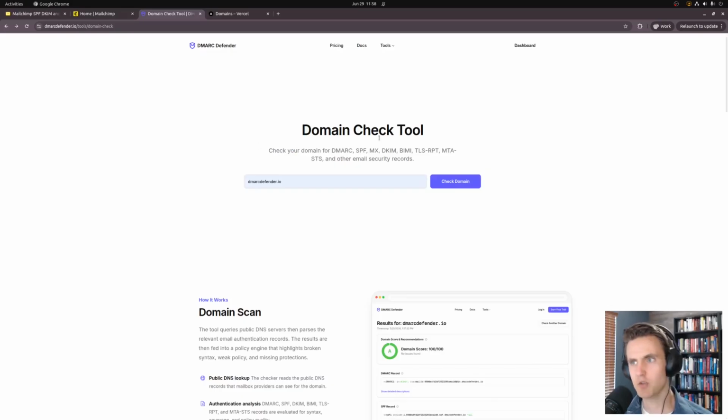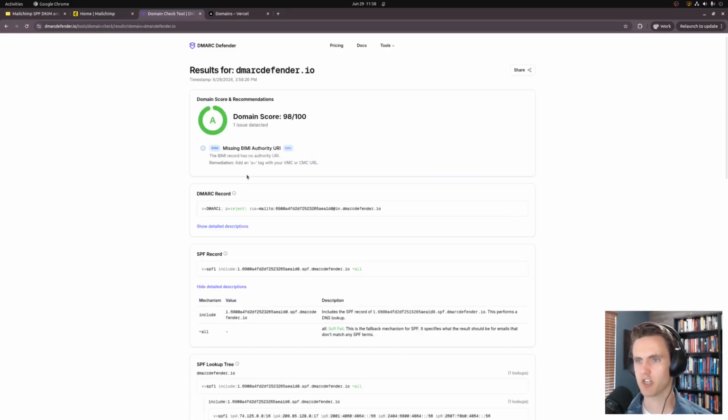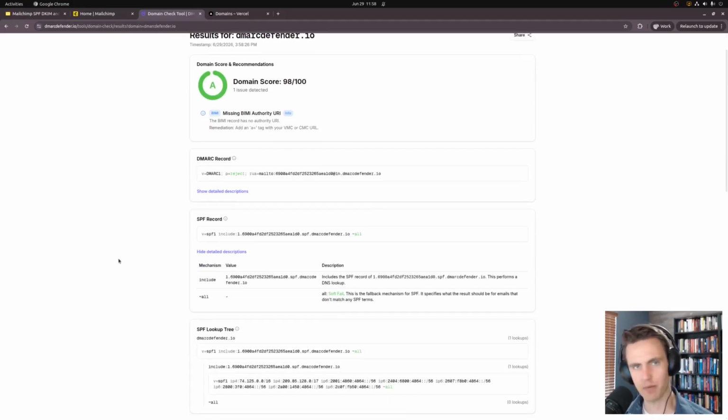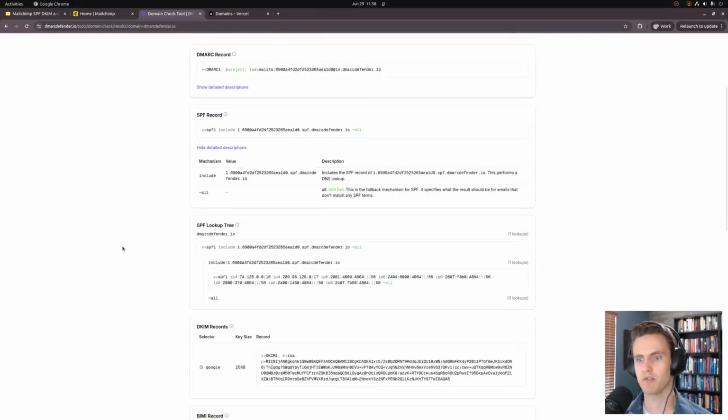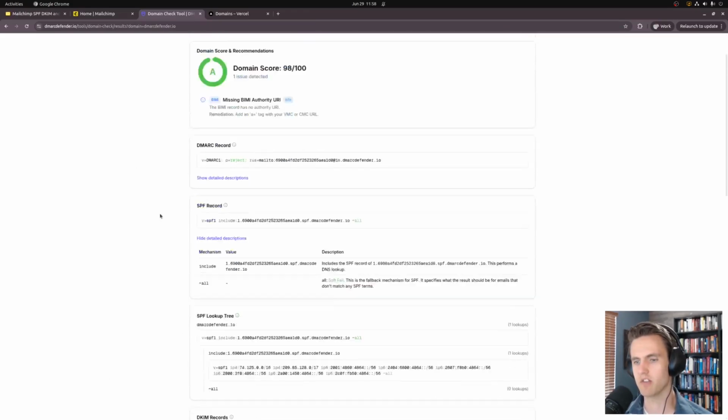First, I'd recommend using the domain check tool to see what protocols you already have installed. So you can go here, I'll put the link in the description, you click check domain, and it'll let you know what your DMARC policy is, if you have an SPF record, and if you have some DKIM selectors, and it will find the DKIM keys.